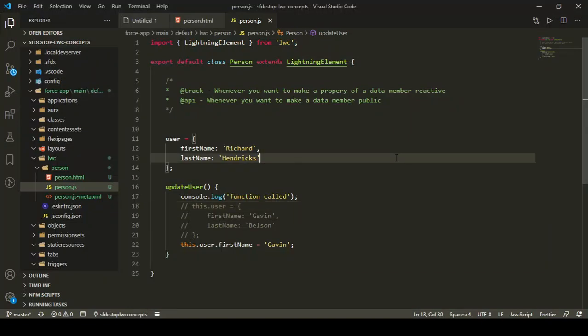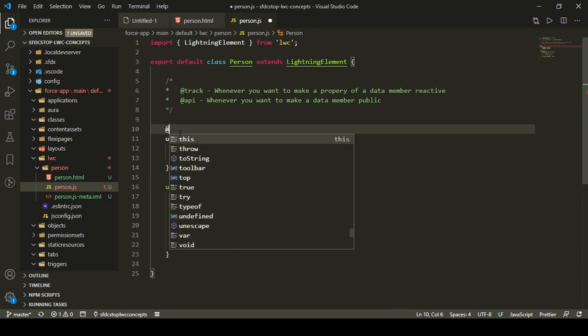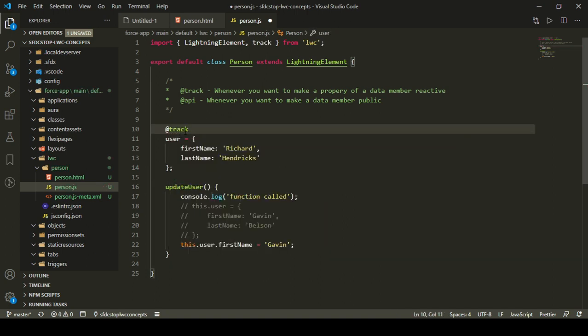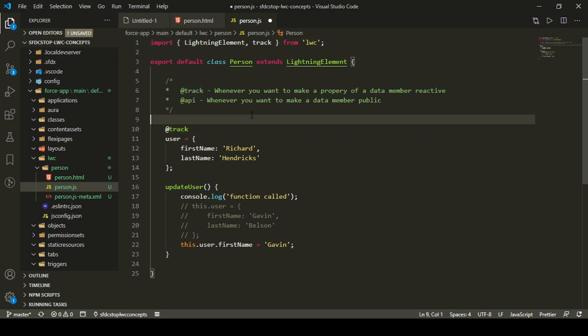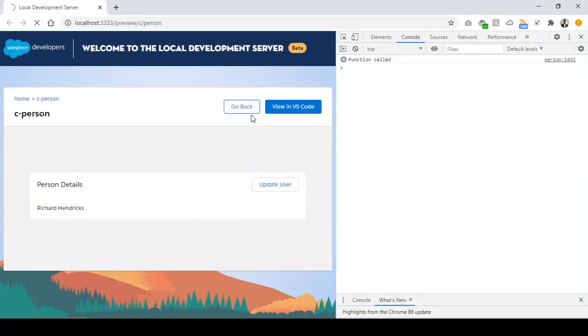Okay, so the reason that my value is not updated is because I haven't used any kind of decorator over here. So as I told you that whenever you want to make a property of a data member reactive, you have to use a track decorator because I want to make the property of my data member reactive, right? So what I can do, I can just annotate it with the track decorator, and as I apply track, it is automatically imported from my LWC library, and now this code should work. Okay, so let me just save this and let's try it again.